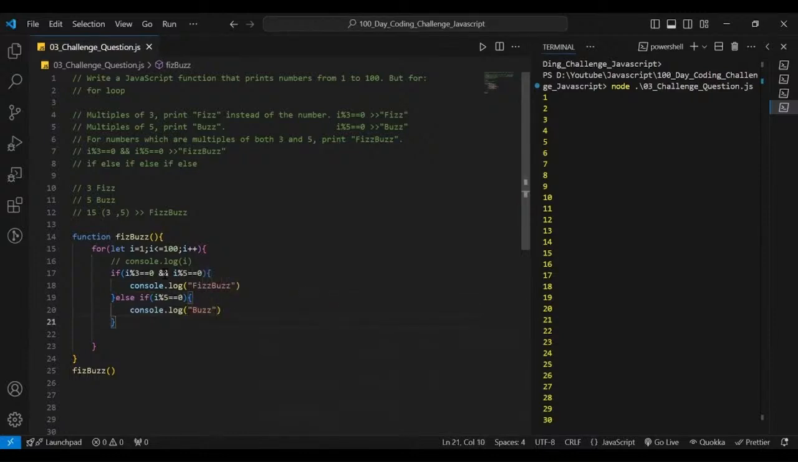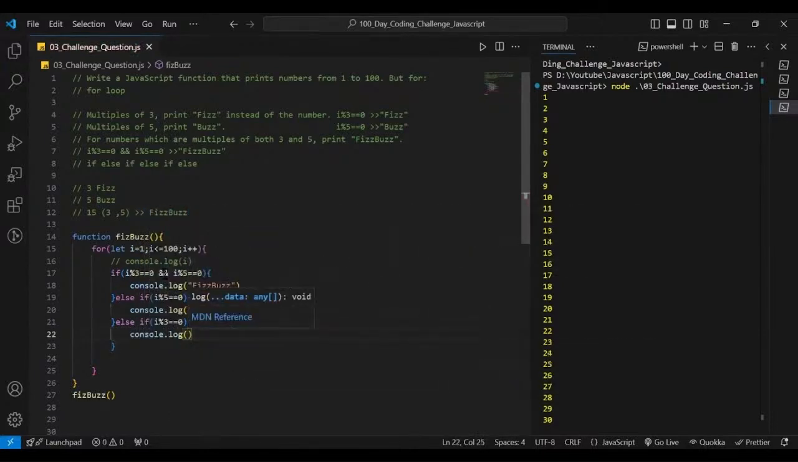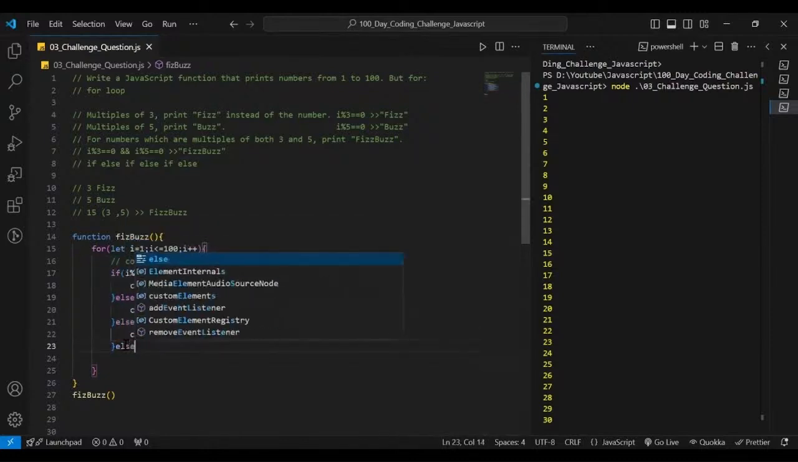Okay, now what is the next part? Again, one more else if we will take, and what is left now? i modulus of 3 is equal to 0, and then we have to print here console.log, Fizz, right? And if none of the conditions are matching, then you are going to print here in the else.